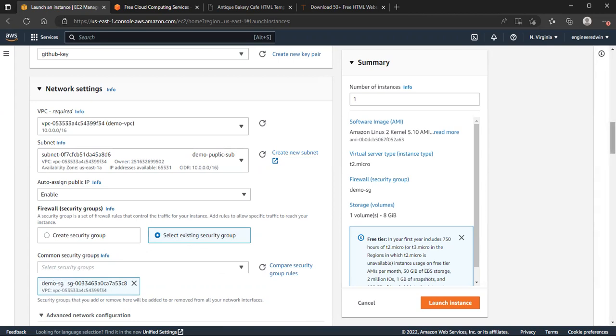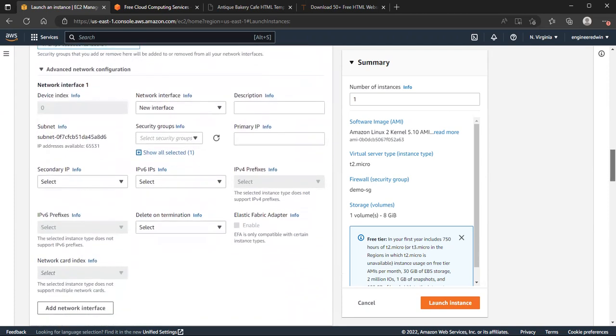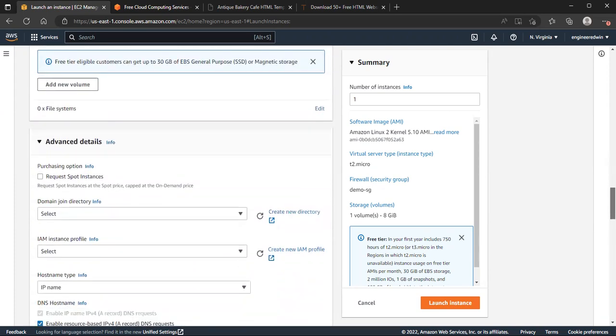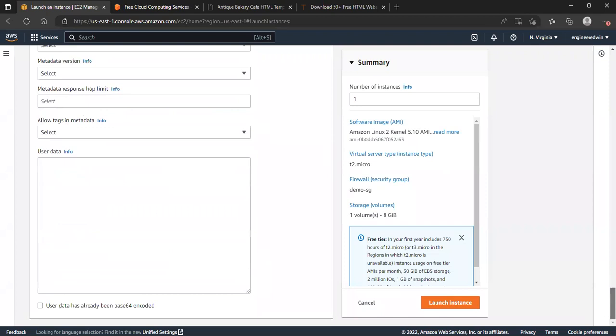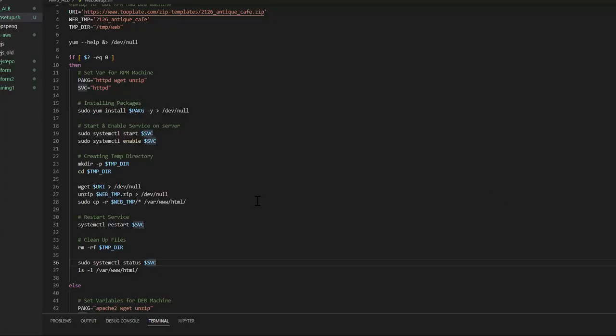So we will go a step further just to show how the user data works, right? I have a bash script that will deploy a static website. I'm going to put that in here just to see how all of this will work. If I go to my Visual Studio Code, I already have this prepared, where I can just copy this code.